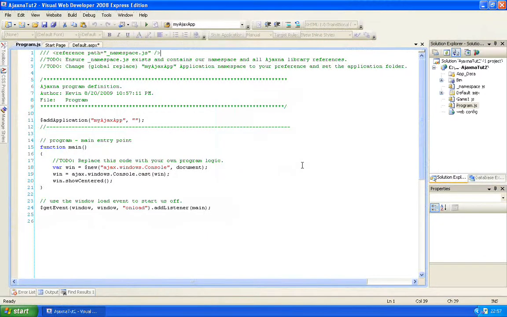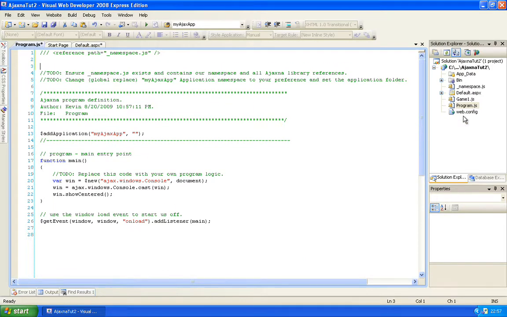We left the last tutorial just halfway through, coding up in the Ajaxna framework to try and get some 3D geometry rendering on the screen in the web browser. We got as far as we did our Game1 class, and I created a program file from the Ajaxna template for a program file.